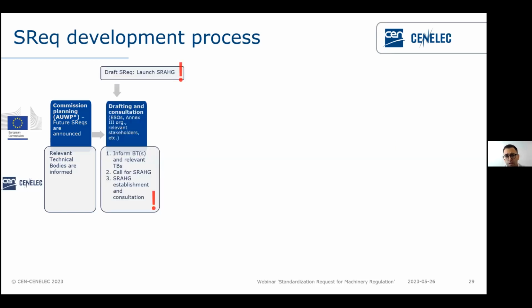The next step is for the Commission to start drafting the standardization request. As soon as we have the first draft standardization request, we will, of course, contact the technical boards immediately to inform them that the first draft standardization request is available. We will launch what we call the Standardization Request Ad Hoc Group, the SHRAG.